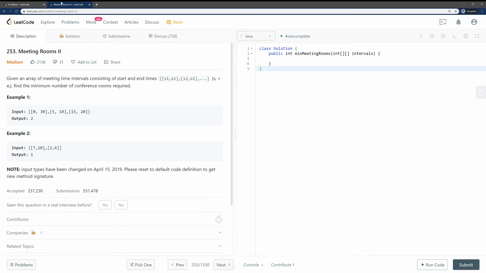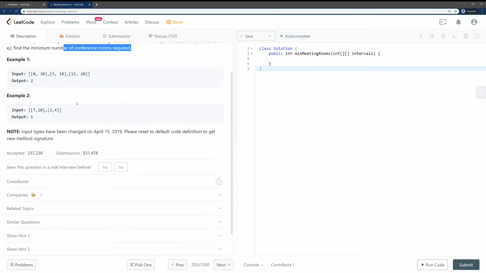In this video, we will solve another LeetCode problem 253, Meeting Rooms II. The problem definition is: given an array of meeting time intervals consisting of start and end times, we want to find the minimum number of conference rooms required to hold all these meetings.